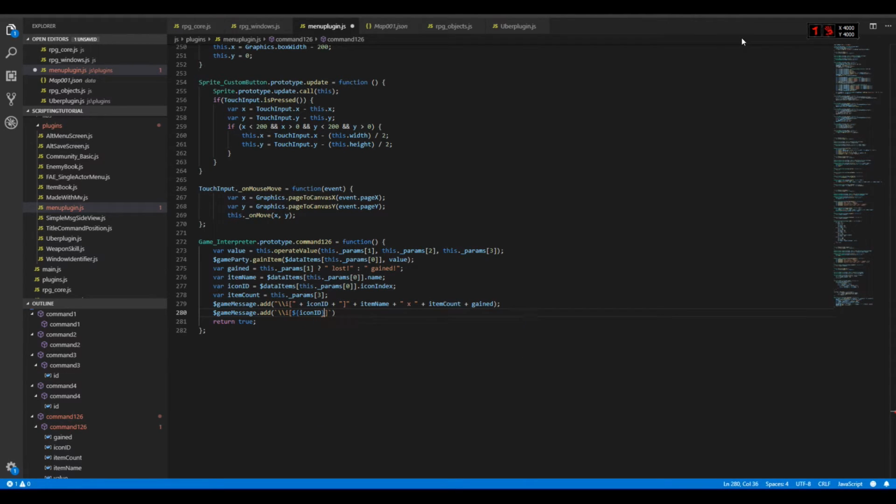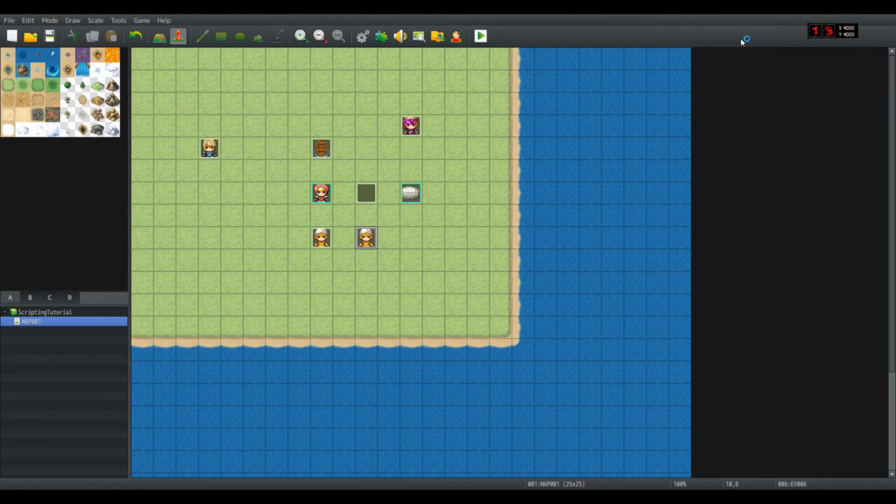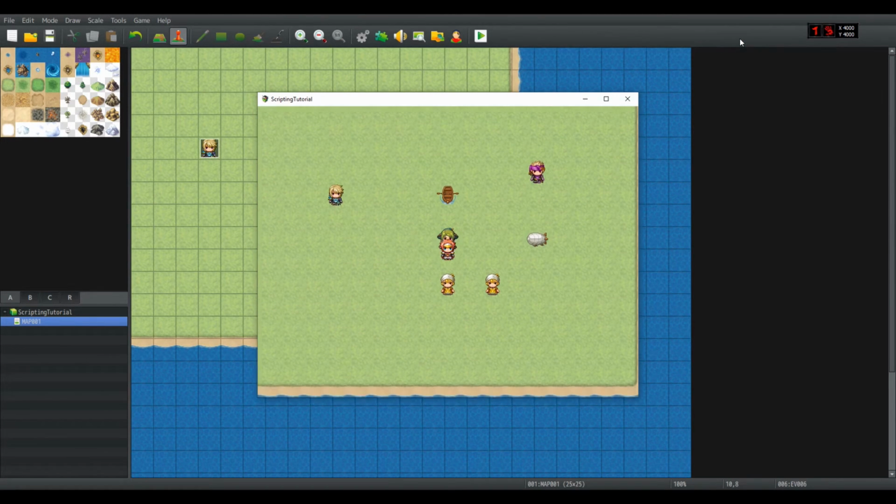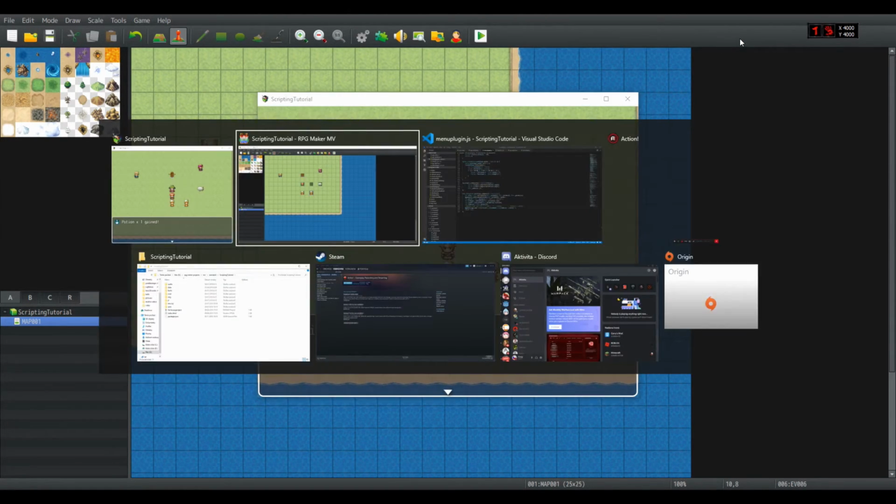icon ID, $, curly brackets, item name, x, then $ curly brackets, item count plus gained. Or if I had them separated, I could simply write them like 2 separate operations, but since I have them like this, I'll do it like this. And now let's comment this out, and if I launch this, I can see it works the same way. It is just much more convenient to write.